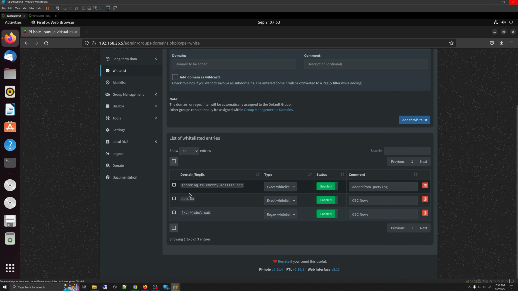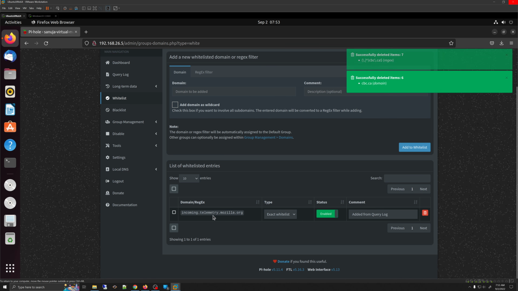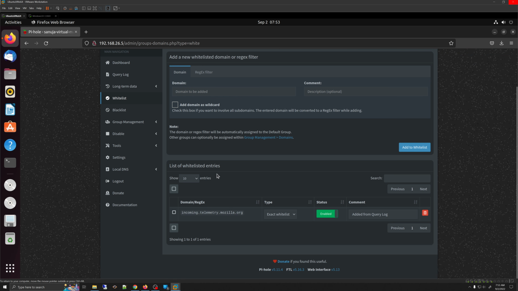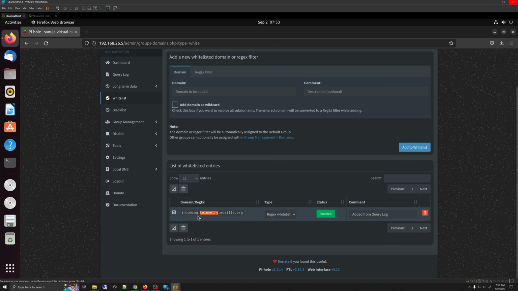The same applies for the blacklist as well. So if I also delete this one, and I want to whitelist anything to do with this particular telemetry link site, which you wouldn't want to do, you can change this from exact to regex, and that's what that's going to do. You should be able to now modify this according to the regex principles.